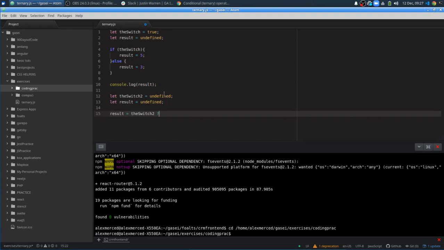Okay, if you're doing really complex expressions with complex results, this becomes a little bit harder to do because you really need to do it on one line. So if the switch is true, or the switch 2 is true, then I want result to equal 5. If it is not true, I put the colon to separate the results. If it's not true, I want it to equal 3.